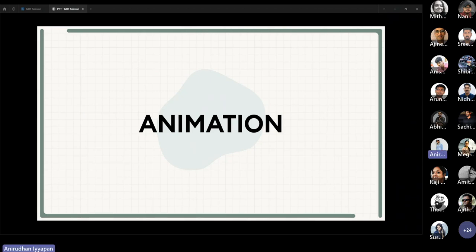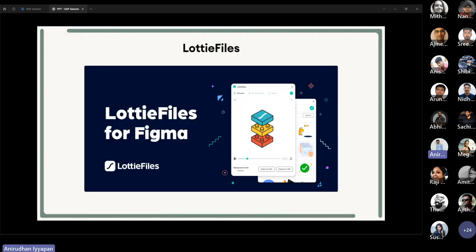Next, we have animation. Animation is like we use this Lottie plugin, for example for loading an application or a message once the payment is successful. Those kinds of animations are readily available here. So we can use this GIF file in our mobile application or website, whatever we are using.